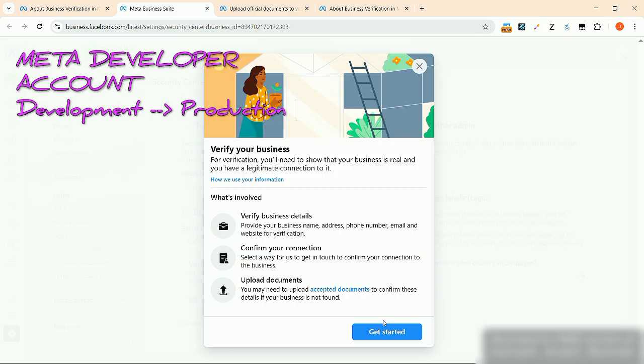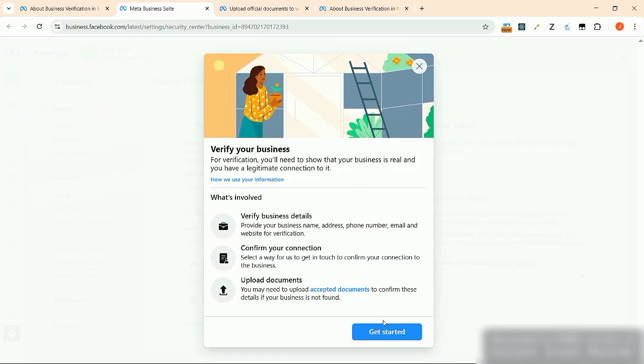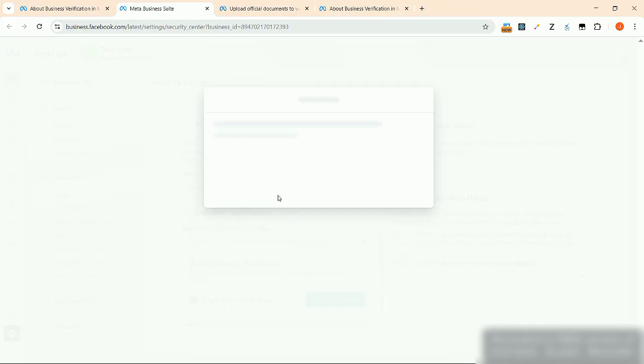So, guys, we want to go ahead to start business verification for our Meta app. Okay, so first you need to verify your business. So, to get started, you just click on Get Started here, and it's going to start the process.